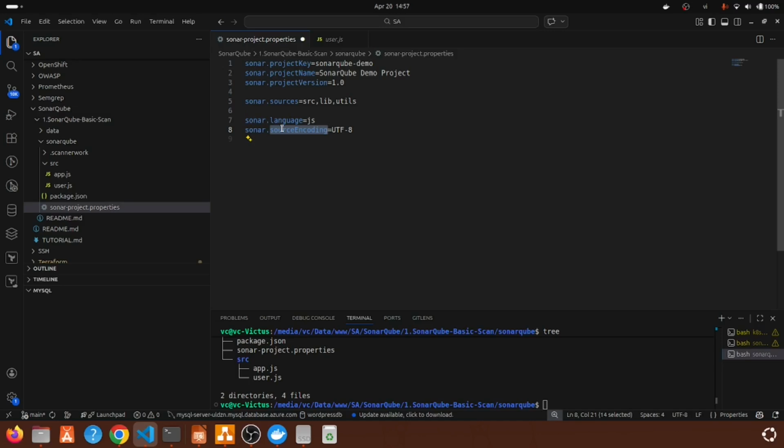Source encoding. This defines the character encoding of your source files. UTF-8 is the most common and recommended encoding. It ensures SonarQube correctly reads special characters, which is important when your code contains Unicode characters.